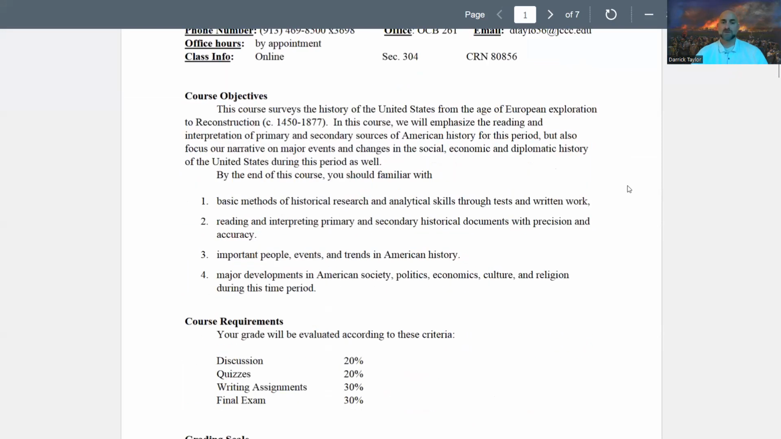So this is a survey course. This means you're going to get a broad overview of the period in question, from about the period of exploration, the 1450s, the 15th century, all the way up to the era of Reconstruction. You're going to discuss and read primary and secondary sources in this period, as well as get a broad narrative about all the important events and changes in this time frame for the United States.